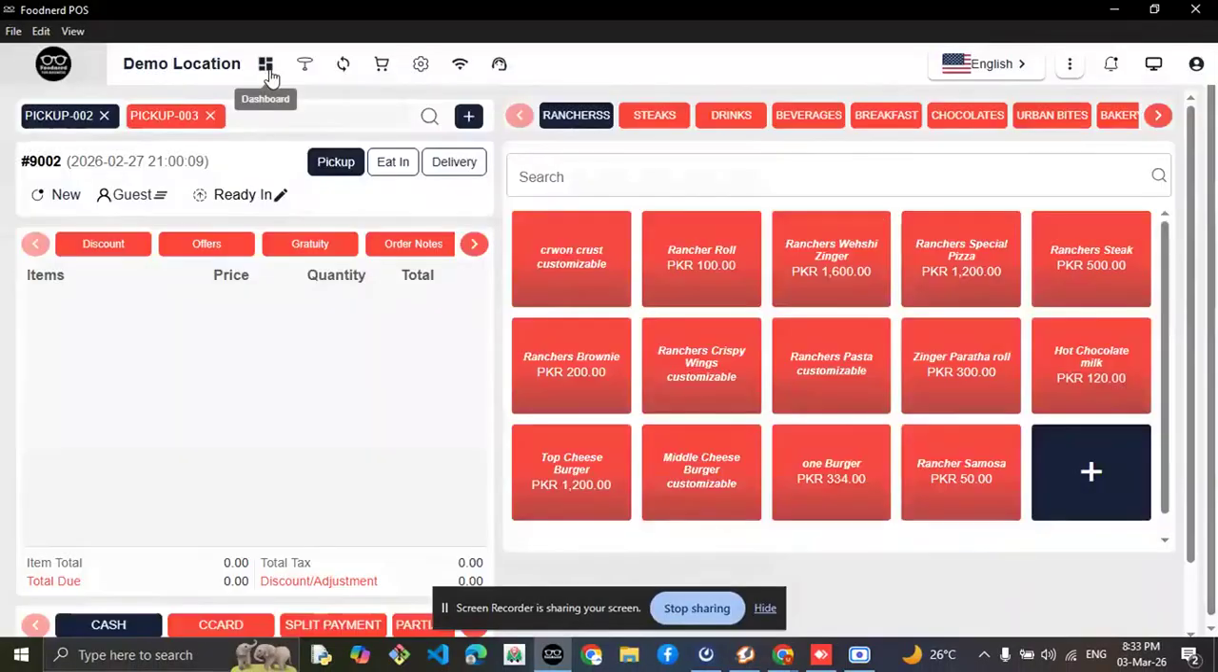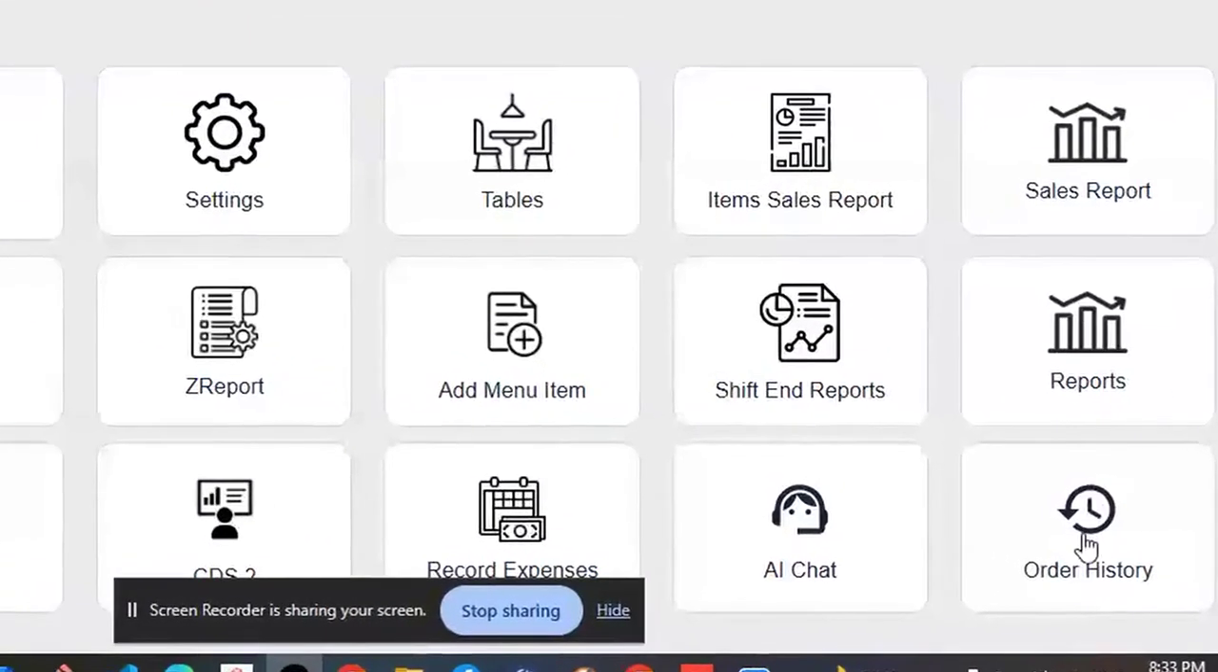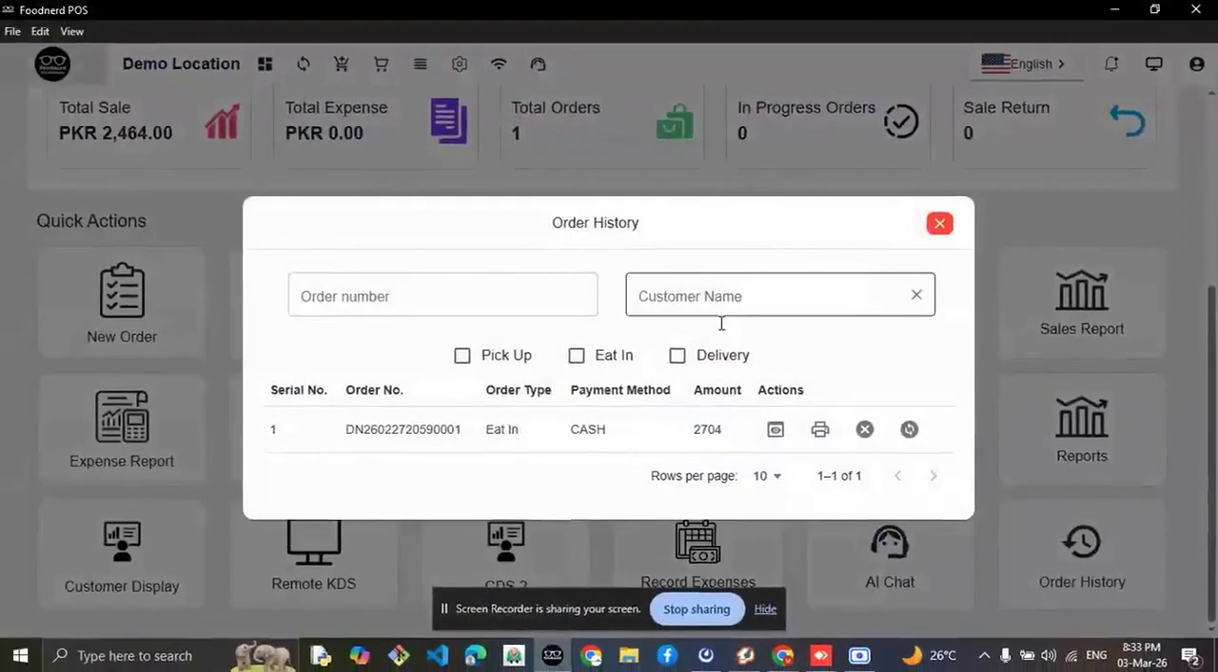For even faster access, your dashboard includes a dedicated order history button under Quick Actions. This powerful shortcut puts your entire transaction history just one click away.